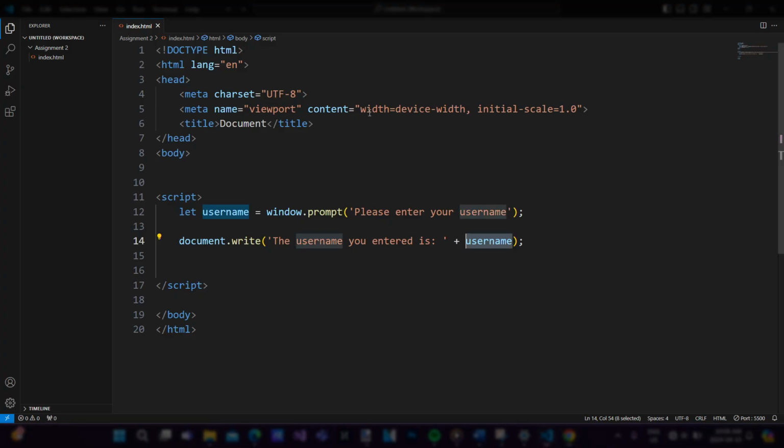So there you go. There is the easiest way to get input from a user and to store it in a variable for later use within your website.